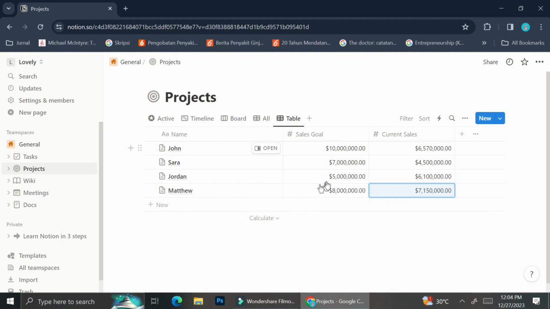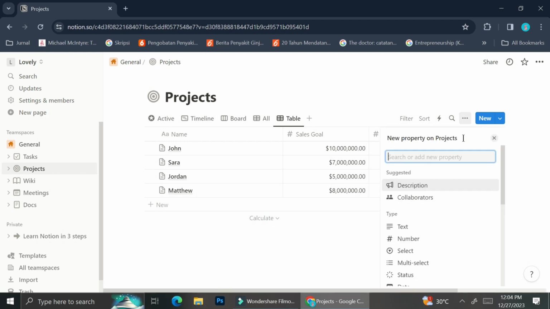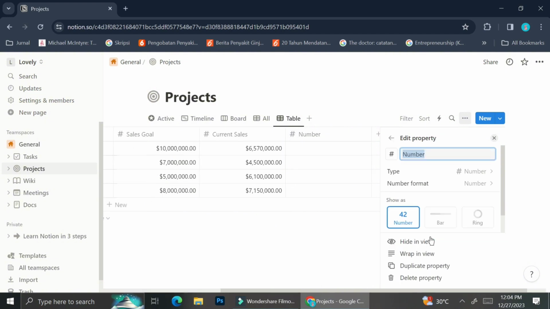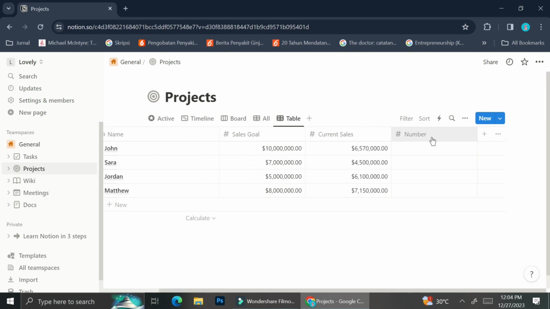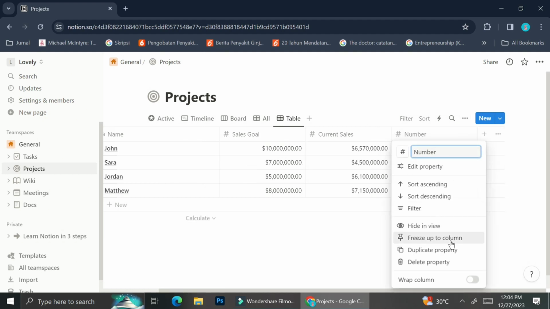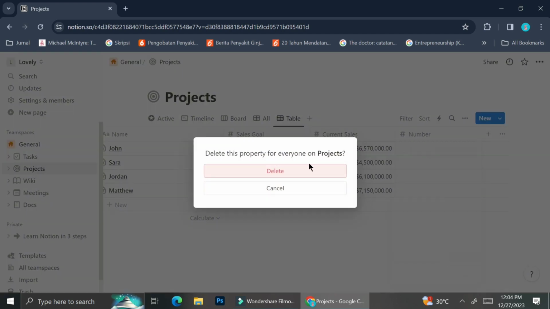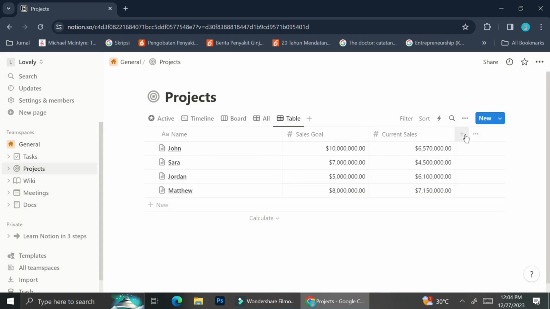Alright, I have inserted the current sales amount, and now we're going to start to create our formula. To create the progress bar with a formula, again we're going to click on the plus sign beside the top column, and then on the property we're going to type formula. As you can see, I made a mistake over here. Instead of typing formula, I clicked on number instead. So I'm just going to click on that bar and scroll down to choose delete.